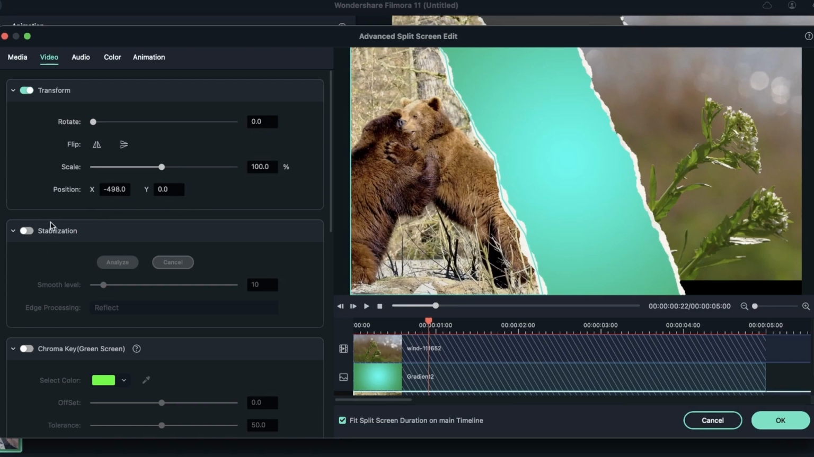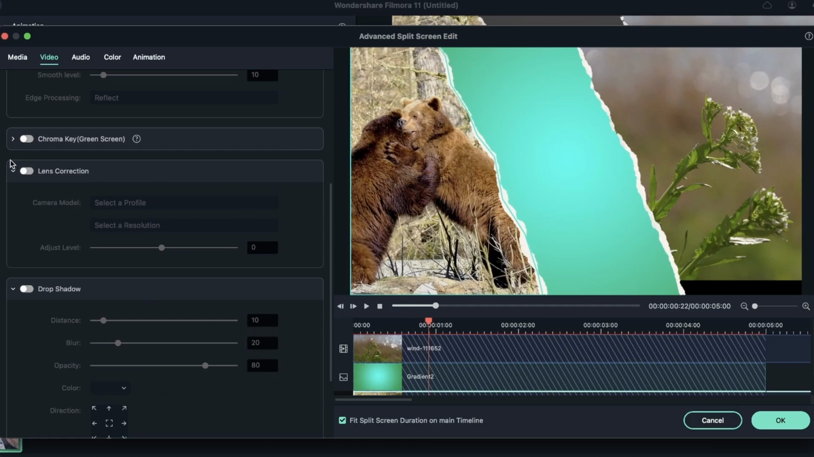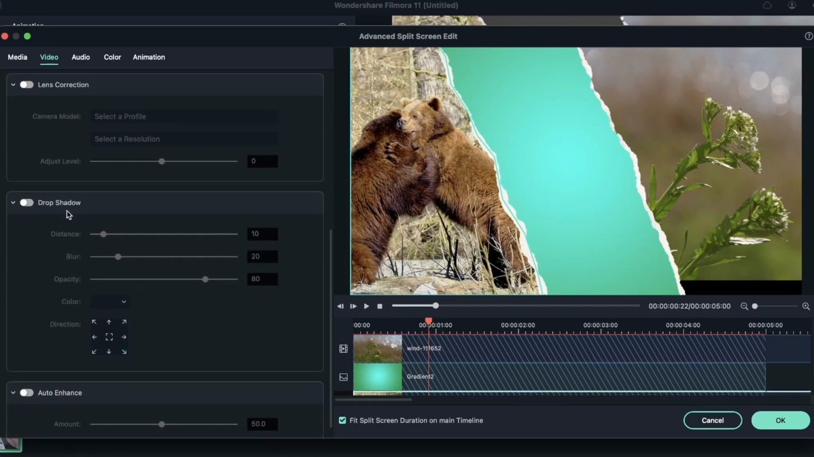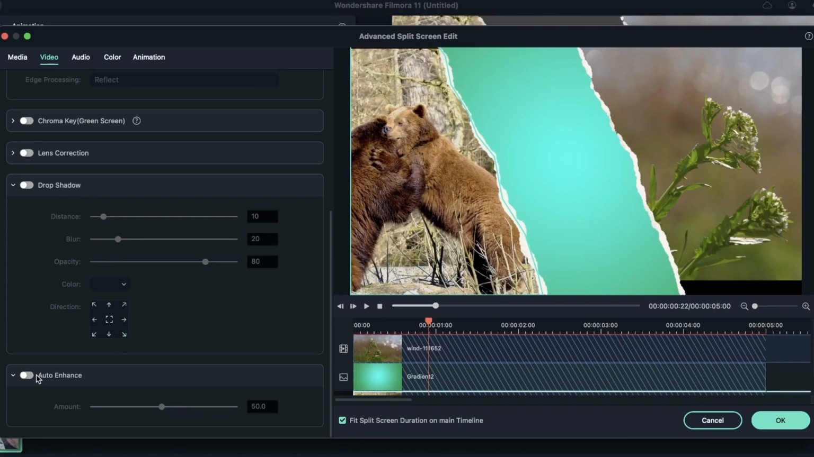We have the stabilization, so if you have a shaky footage in one of these split screen boxes, you can turn on stabilization to make your video less shaky. We have chroma key, which we'll learn about later, lens correction, if you have an action cam video or a video that has some sort of distortion, you can turn on lens correction. You can add drop shadow, and of course we have auto enhance, which will automatically fix your video in terms of lighting. You can see how it kept more contrast before, after.